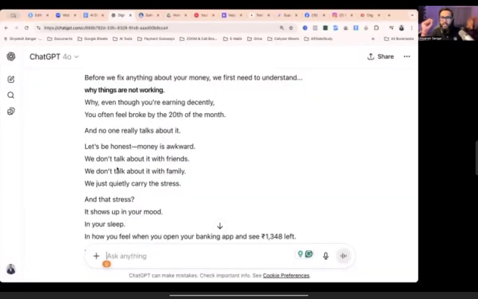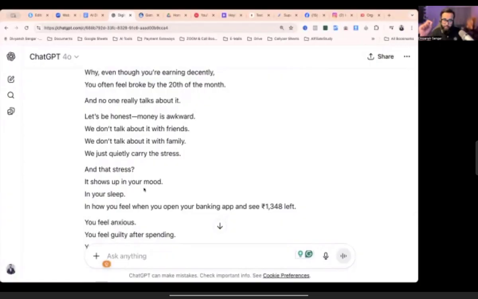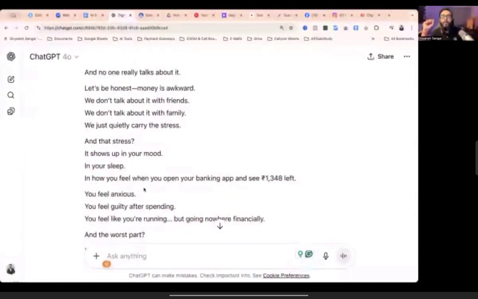Let's be honest, money is awkward. We don't talk about it with friends. We don't talk about it with family. We just quietly carry the stress, and that stress shows up in your mood, in your sleep, in how you feel when you open your banking app and see that 1,348 rupees left in your bank account.